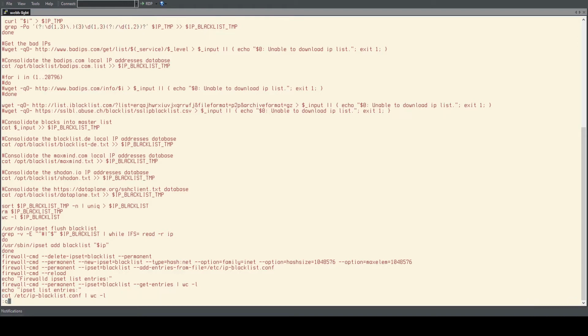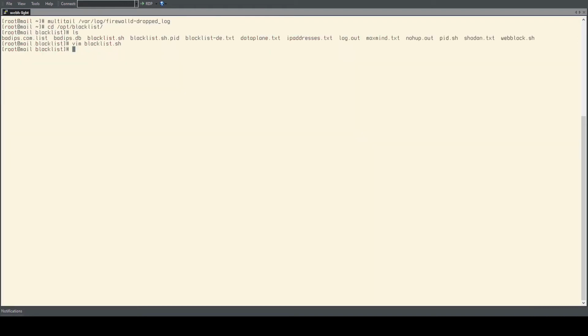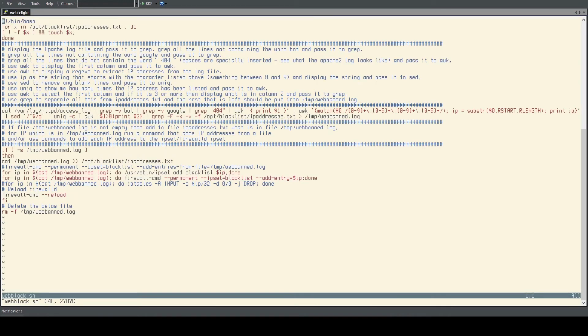But okay, we will exit, and how did I do it? How did I block the scripts which are scanning my web server? So you can see it here, and this is the simple script.